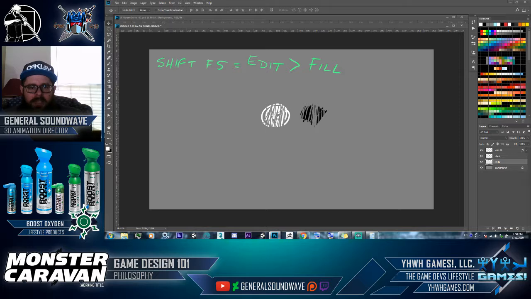So how come it erases on these layers? How come it doesn't erase on the background layer? The reason is because there's nothing underneath the background. The background is 100% locked right now. It's got italicized text on it, there's a big lock on it. So it's saying, hey, I'm the last thing on here. You can't actually do anything else underneath me.